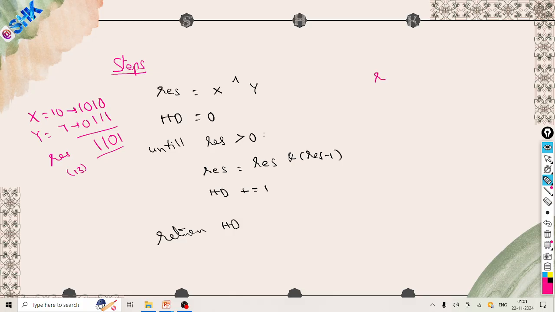So first we have the result variable equivalent to 13. In binary, we can have this as 1101. So we will initialize the Hamming distance to 0. Here we are checking whether the result variable is greater than 0. So our result variable is 13. As 13 is greater than 0, we go into the while loop. So here we will write the while loop. While 13 is greater than 0, we go for updating RES. So RES is updated with RES AND RES minus 1, that is 13 AND 13 minus 1.